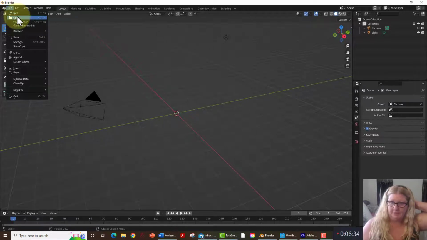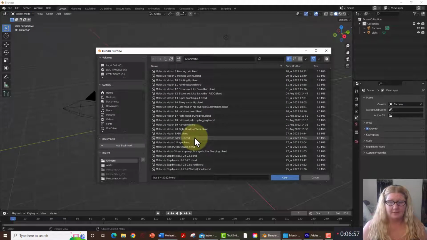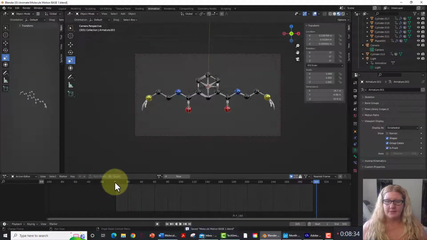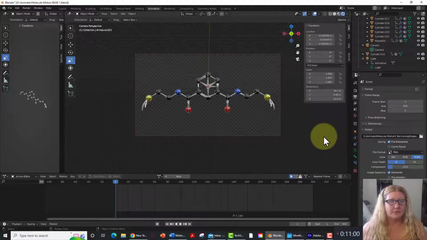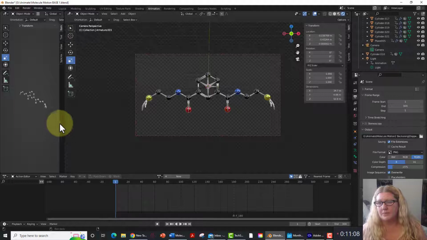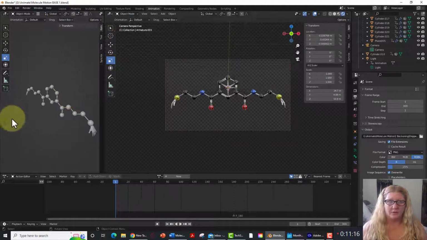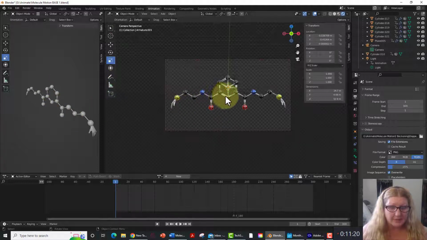All right, let's go to Open, and I'm going to click on Molecule Motion Base 1. Okay, this is going to default where I have left it. So let's just show you how to kind of navigate around all of this. What you see here is kind of how it's going to look without all the fancy stuff. And what these things are here, this is the armature. This is what moves the molecule around.